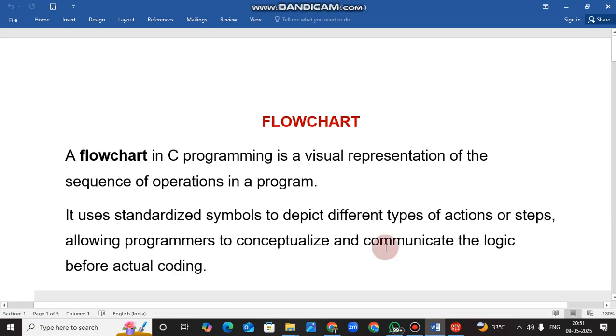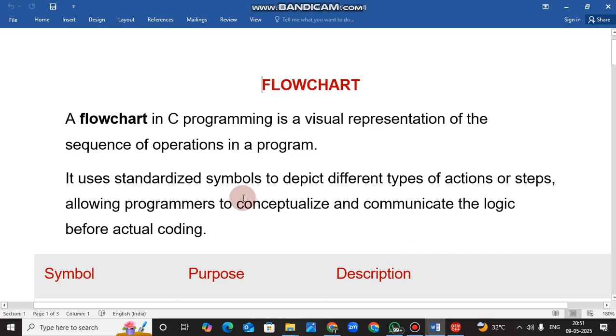Okay, so in this class, we are going to discuss flowcharts. What is a flowchart? A flowchart in C programming is a visual representation of the sequence of operations in a program. Just now we have already discussed algorithms. What is an algorithm? A step-by-step sequence of instructions, a sequence of operations of the program. Right, so a step-by-step representation of a sequence of steps.